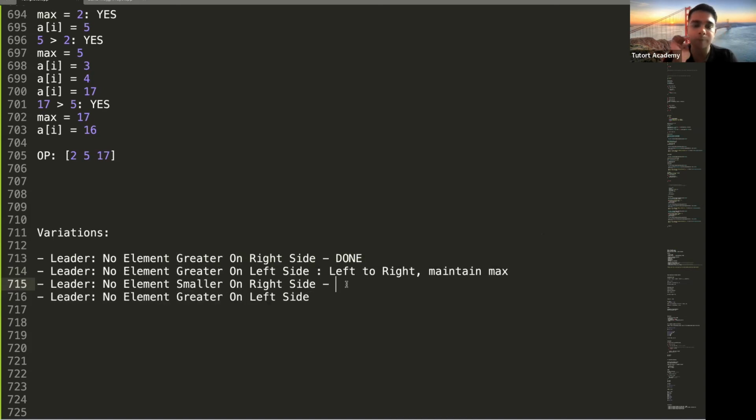Now what will you do? Quickly. Just change the symbol instead of maintaining a max. No. Instead of maintaining a max, no. See, you will be traveling from right to left for sure. That does not mean you will start traveling from left to right. Understand the logic.